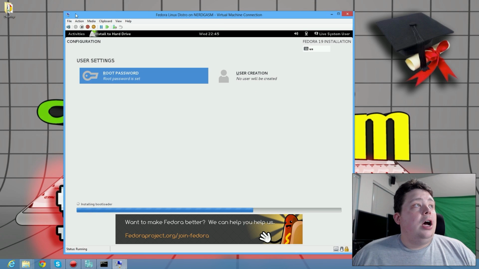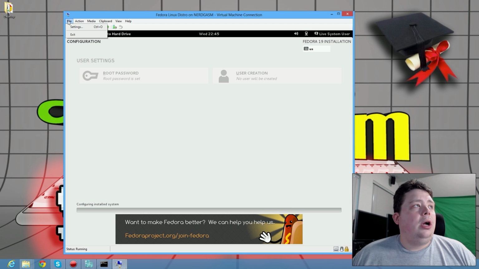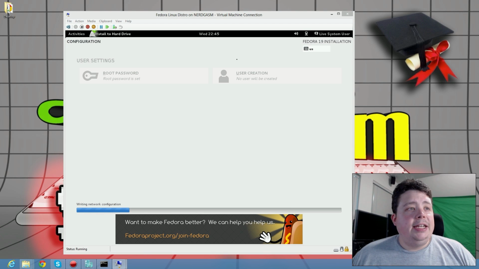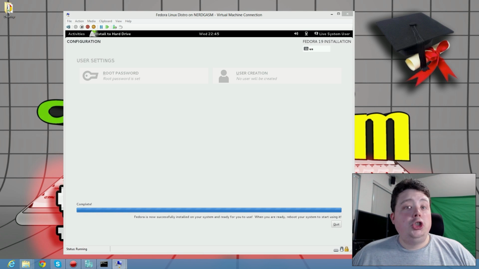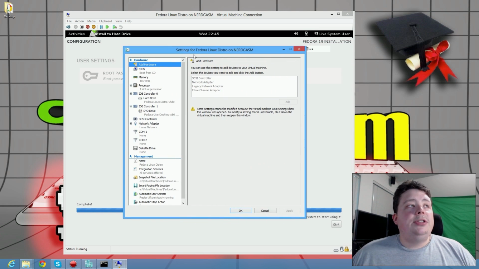Never mind. Up here on the bar, if you go to Actions, or I think it's File Settings, go to File Settings. Let's see, wait for it to open up here. Oh, it opened on the other monitor. Sorry. All right, so this is what you get. Here's the settings for the virtual machine.